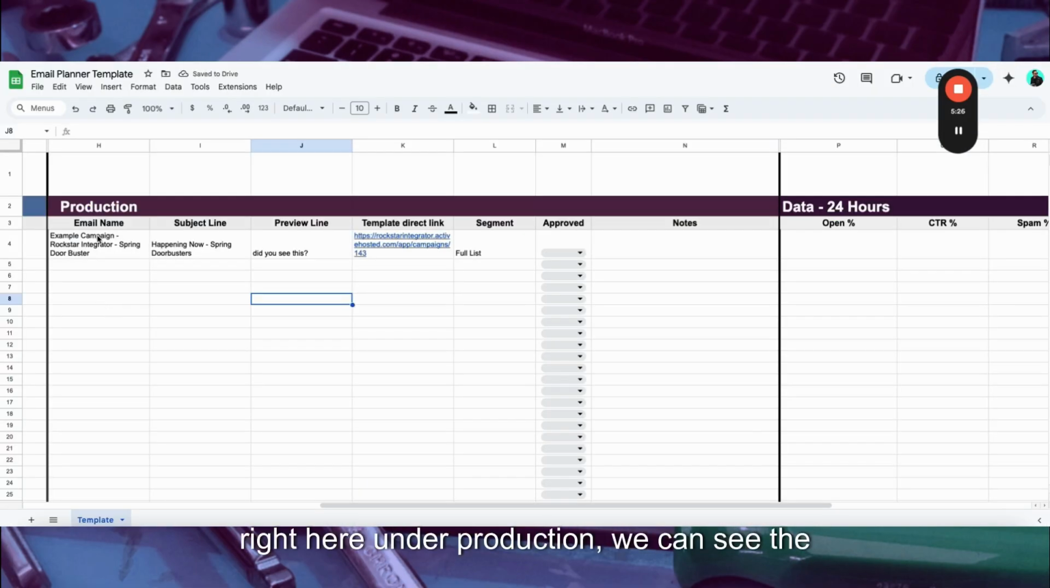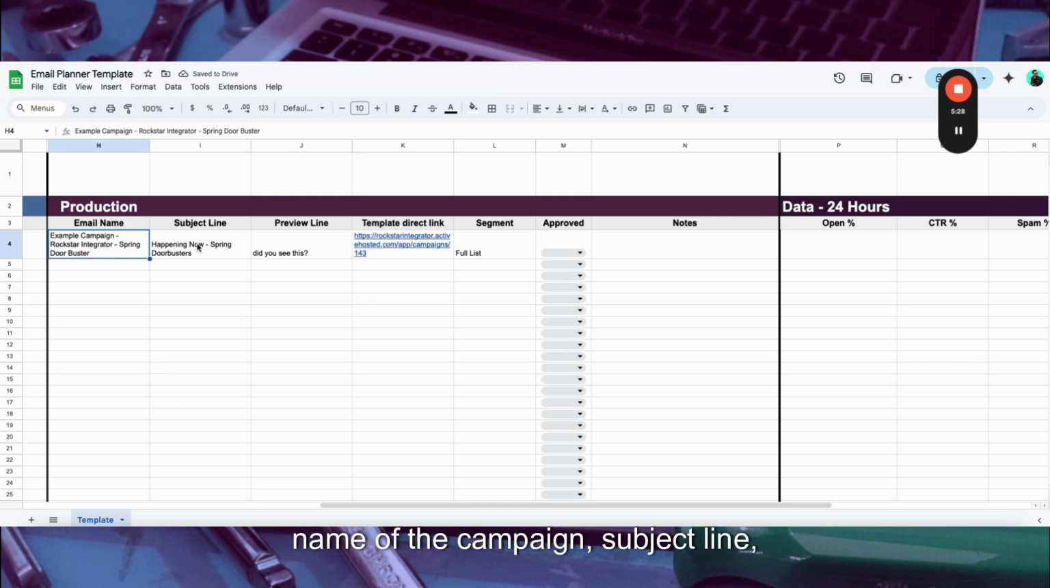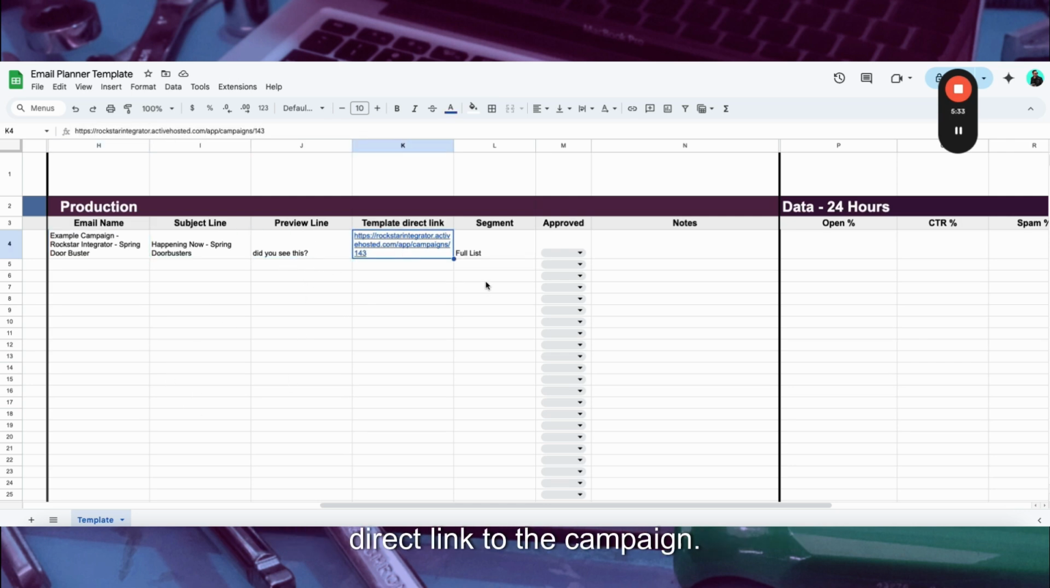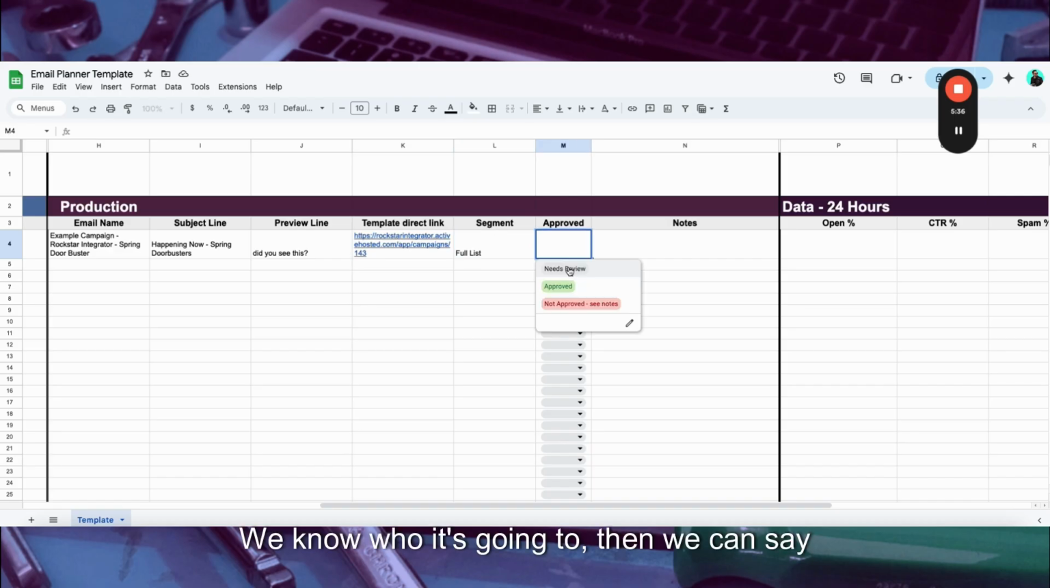Now, as you can tell, right here under production, we can see the name of the campaign, subject line, did you see this? That's the preview line, direct link to the campaign. We know who it's going to, then we can say it needs review.